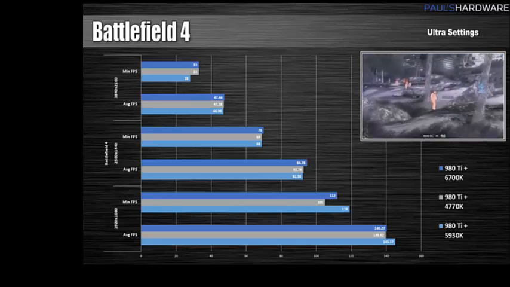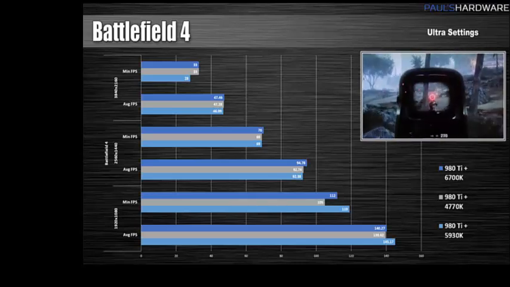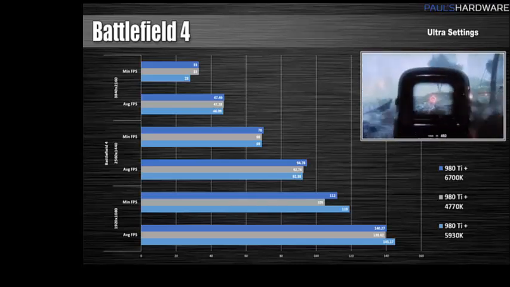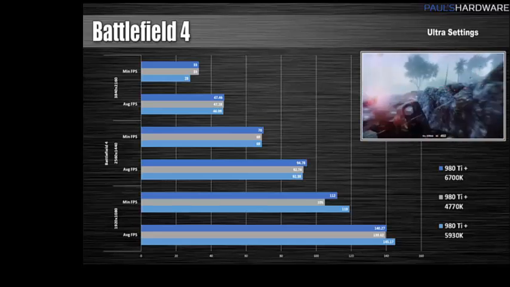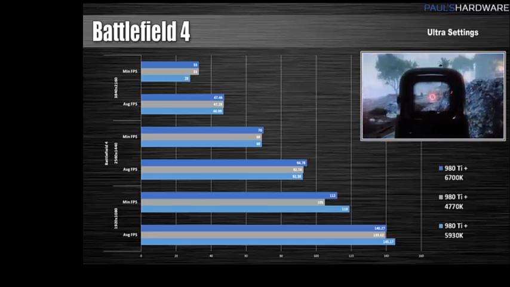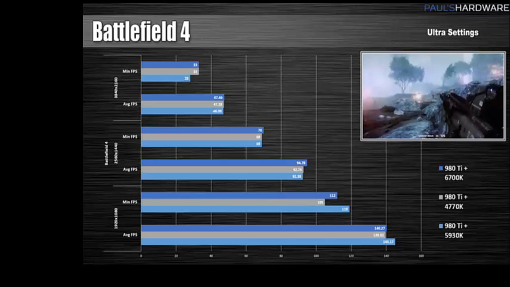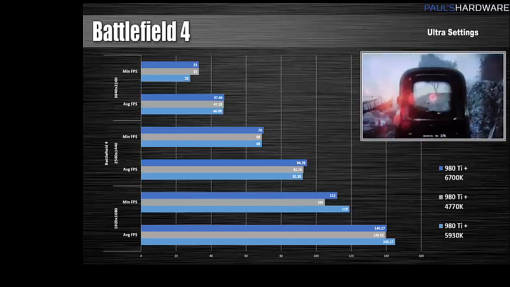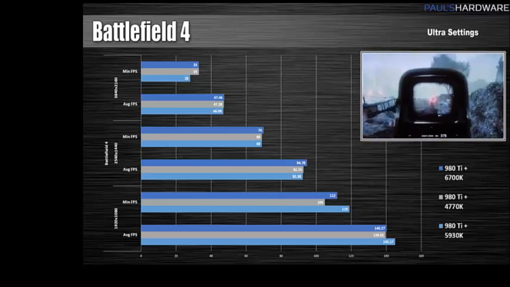The 5930K did get a little bit of a boost at 1080, but whether you're gaming at 1080, 1440, or 4K, all these CPUs seem to give you about the same gaming performance. I thought Battlefield 4 might give an edge to the 5930K because it is a bit better at using multiple CPU cores. However, that didn't seem to pan out.